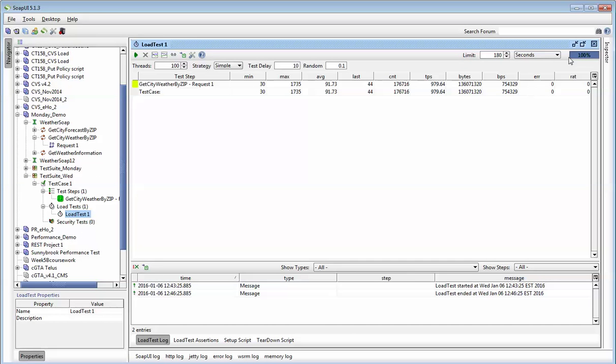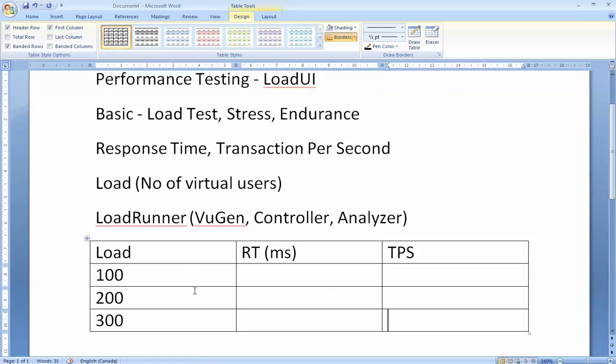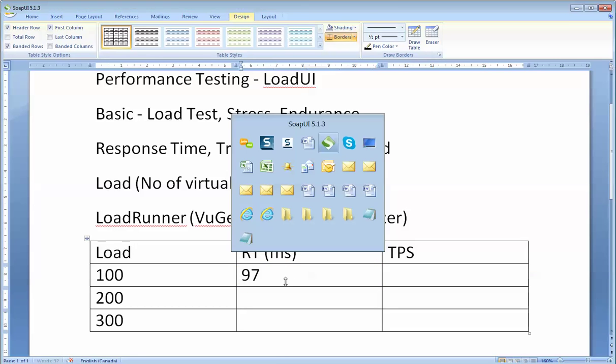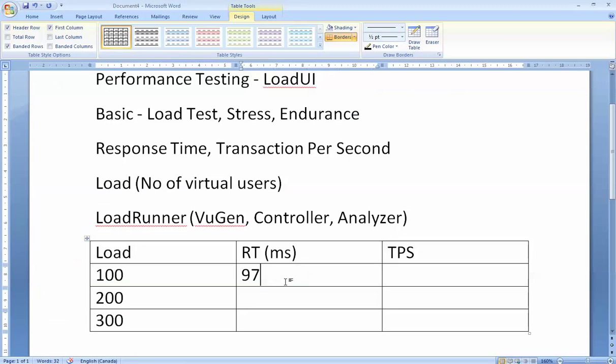All right, so I'm done. It's 100% done. There was no error. Okay, and my average response time for 100 users is 91.73 milliseconds. That's still very, very fast. Don't forget, 1,000 milliseconds is 1 second. So this is really fast, right? 91.73. That's the response time.